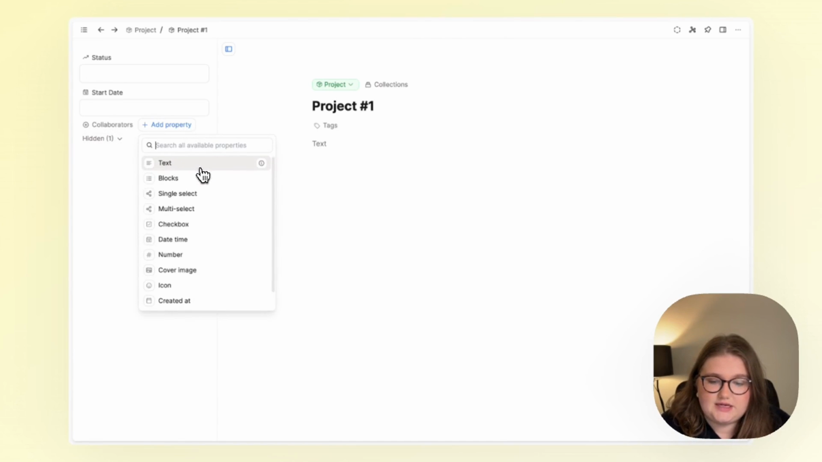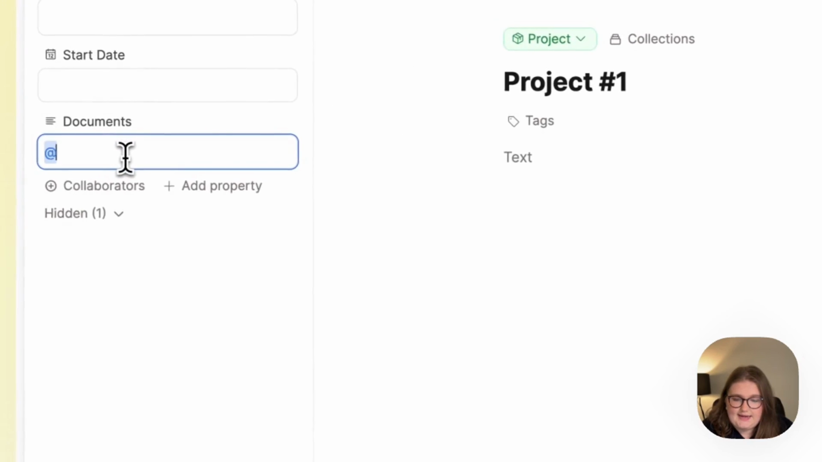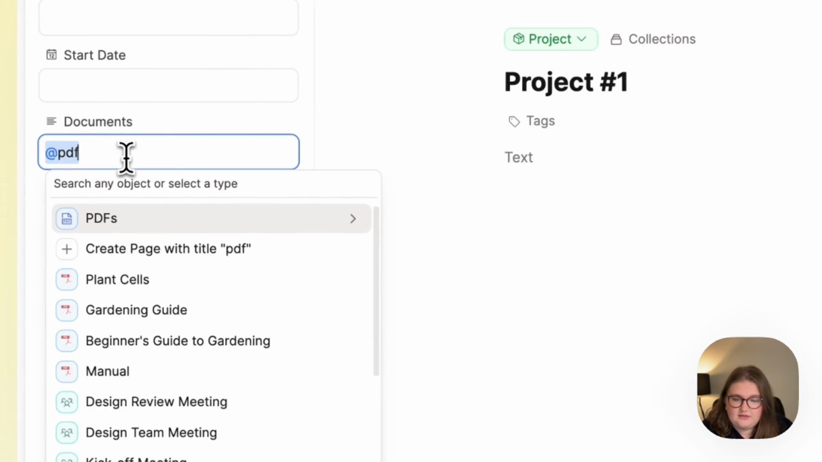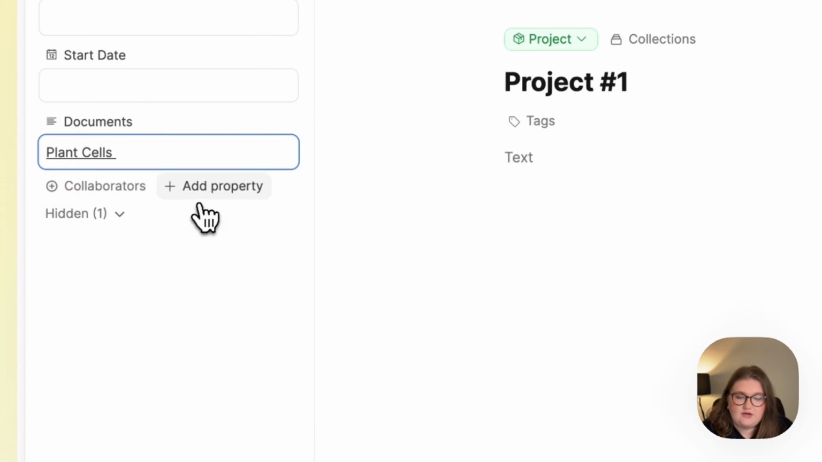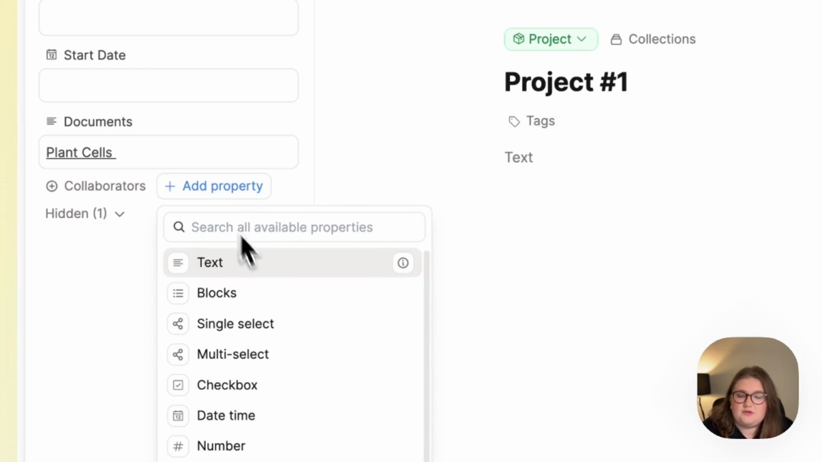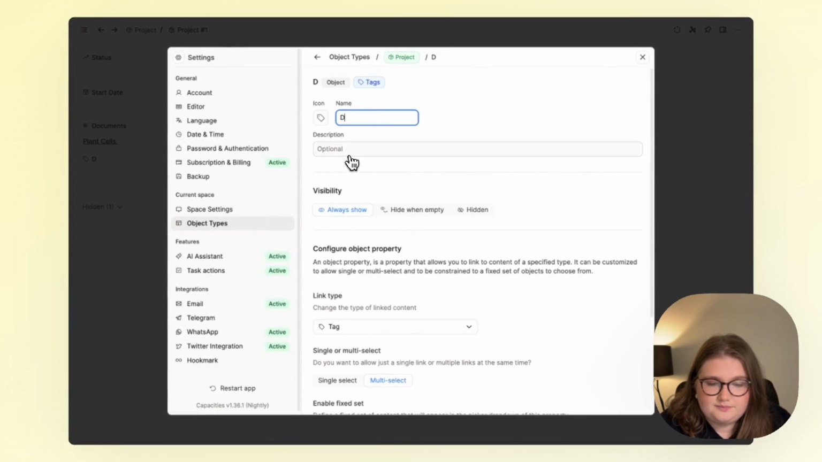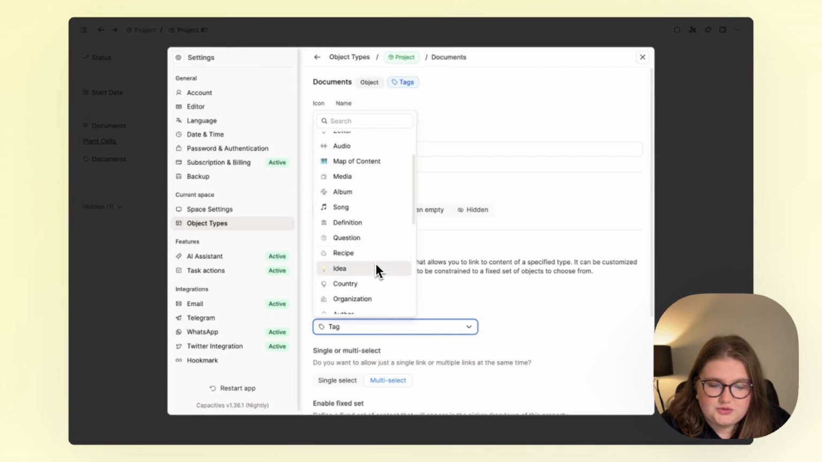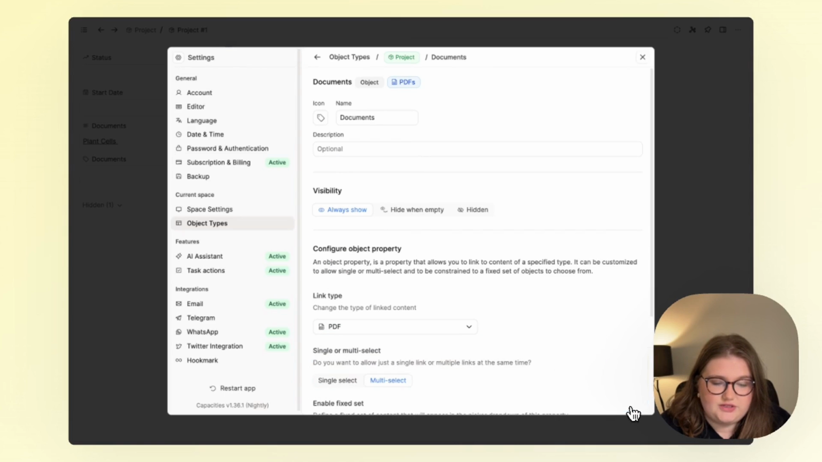You can add a text property and just call it documents, and you can link anything you like. So if I do at PDFs, it shows me all the PDFs that I have, or if you want it to look a little bit fancier, you can choose this multi-select option. Again, call it documents and choose PDFs from this drop-down list. I'll show you what the difference is.